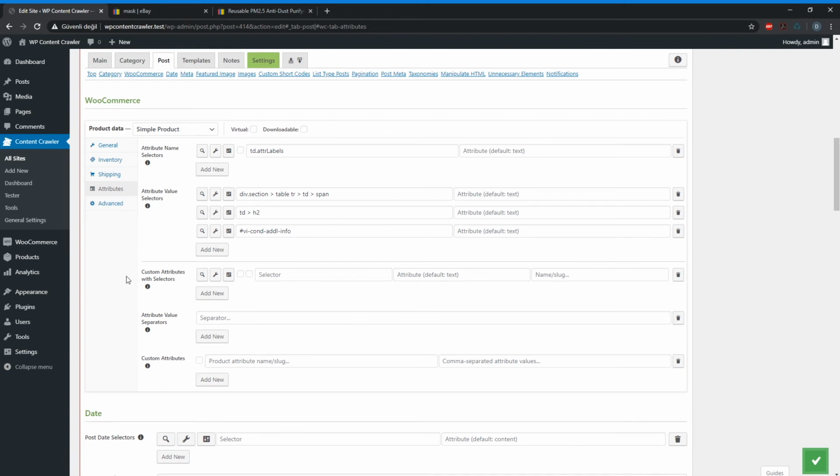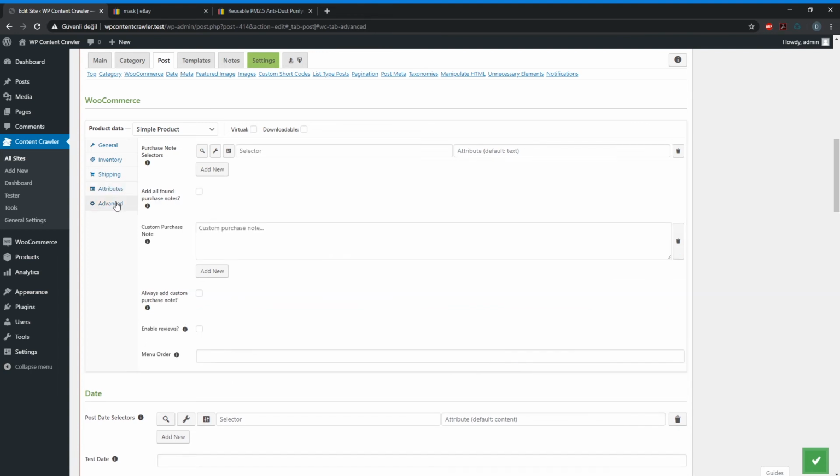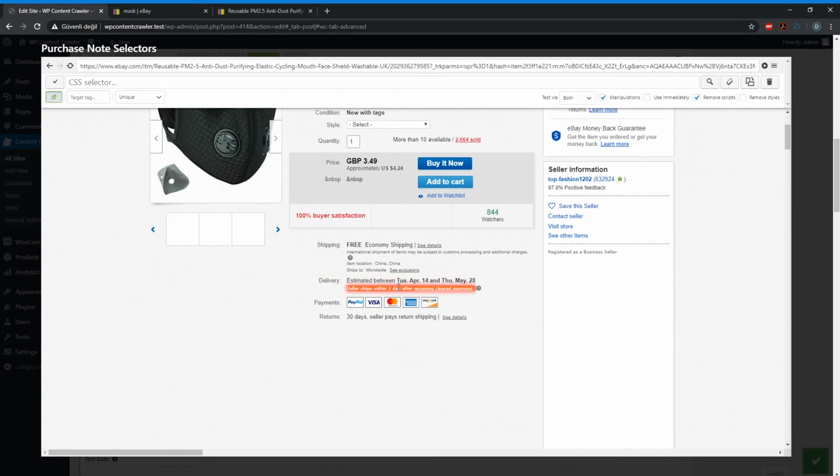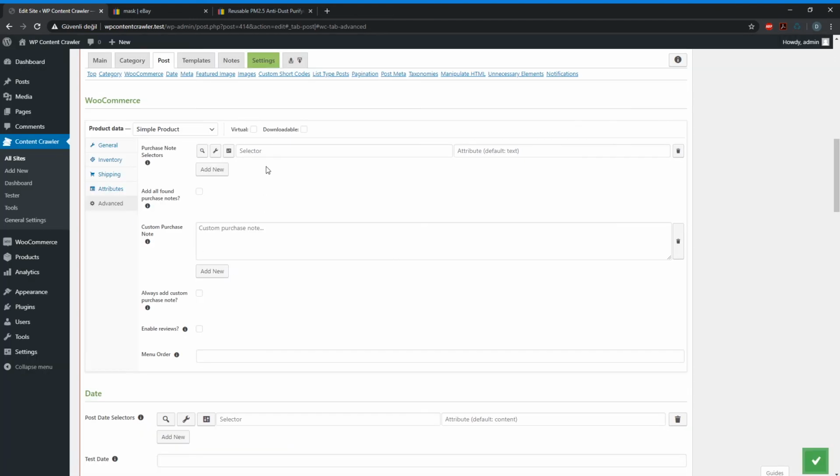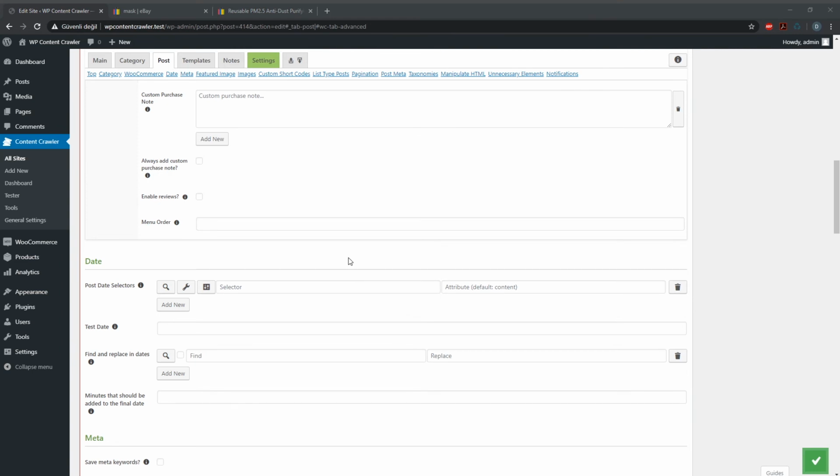Custom attributes with selectors. Here, if you want to add something else for your own attributes, you can write it down or select it. And this is for separators. If you want to use a space, a semicolon, anything. Advanced parts. This is for purchase note. If there is anything like estimated delivery date, or thank you, anything on the page, you can select. You can write custom notes, enable reviews. This is all WooCommerce. Okay guys, now we are ready to test all of it.